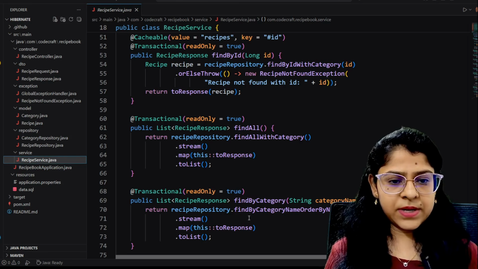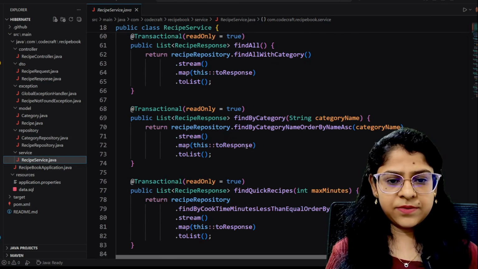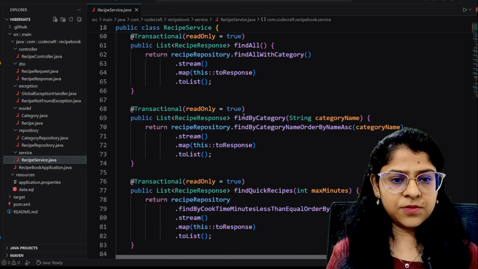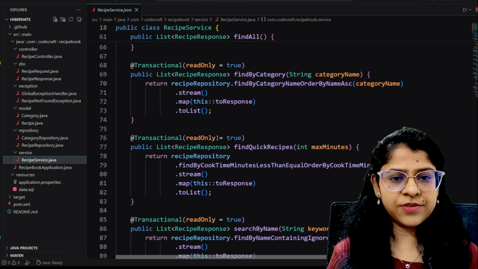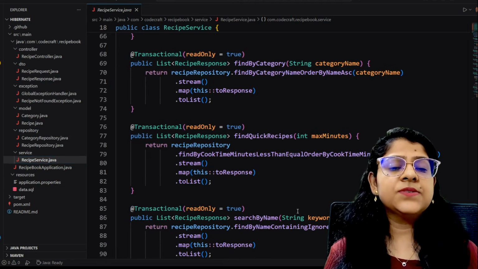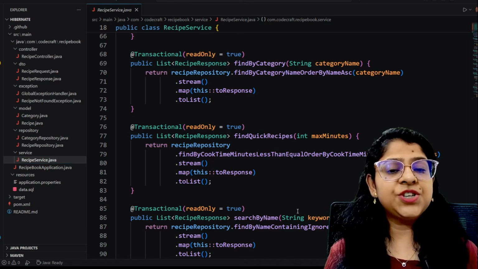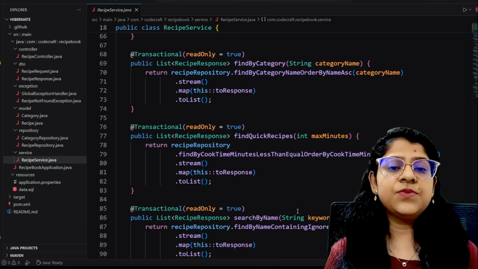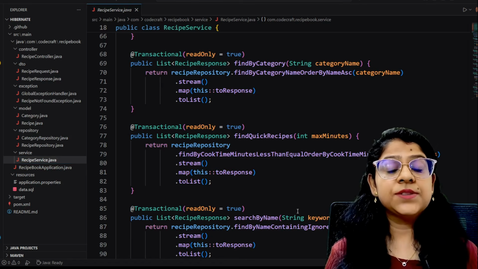So next coming to this one, the findByCategory method. Here you see @Transactional(readOnly = true). So here this findByCategoryName generates JPQL, that is a where clause. This we have used in our session 3.